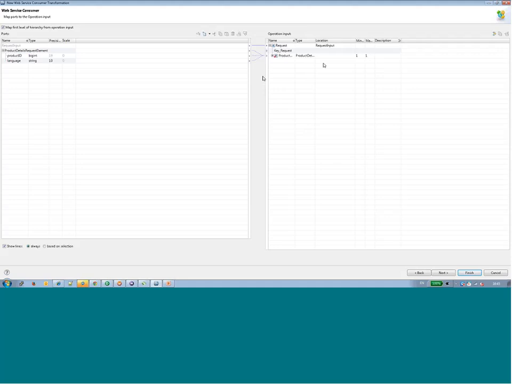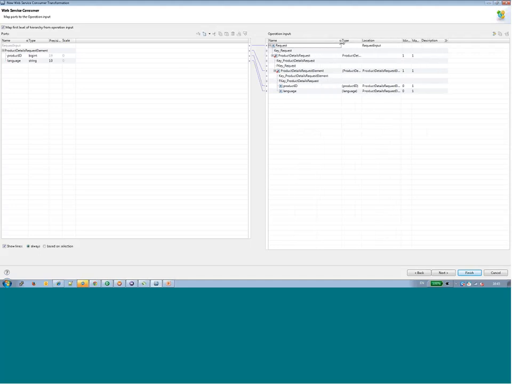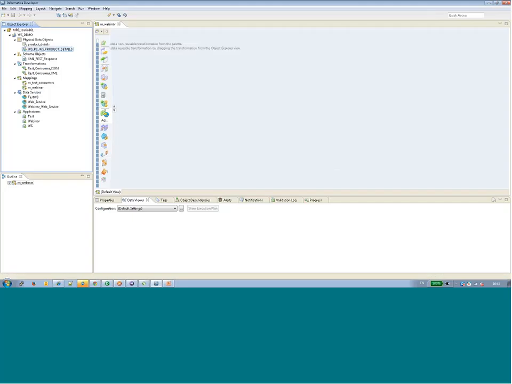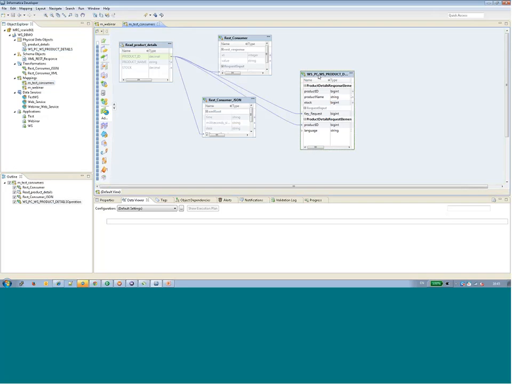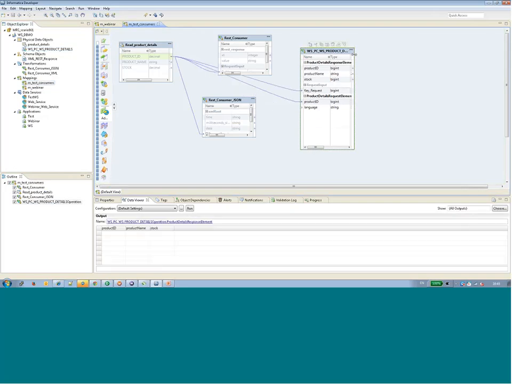On my right-hand side here, I've got the hierarchical structure of the SOAP request, and on my left-hand side, I've got my relational structure, which would be the ports of the actual transformation. So the whole mapping is done within the transformation itself. This would be a completed web service consumer here, which takes in the request and gets back the response.